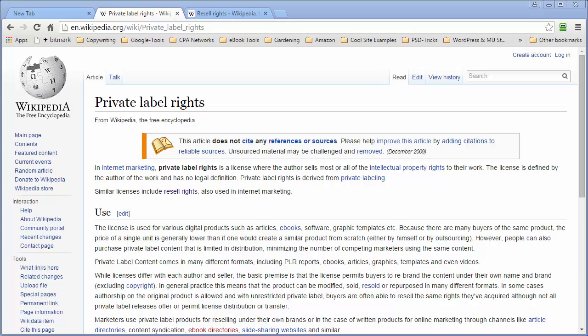Now, before we close things out here, I do want to mention that a good exercise for you would be to do a search for private label rights or PLR and check out the product rights for some of the results that pop up. And if the rights are not prominently displayed on the product sales page, you might even want to go so far as to contact the creator of that product or the person selling that product and request a copy of the rights.